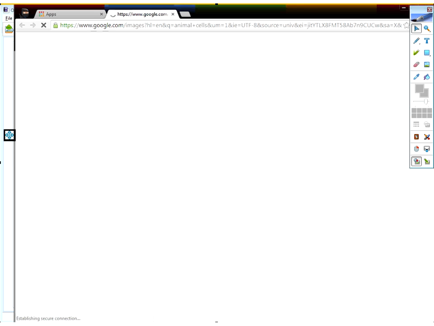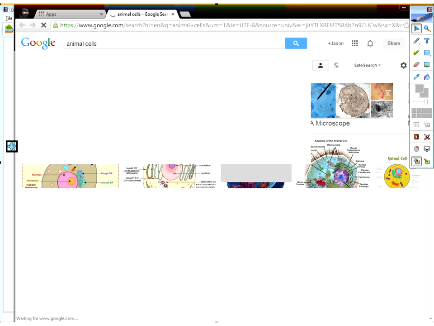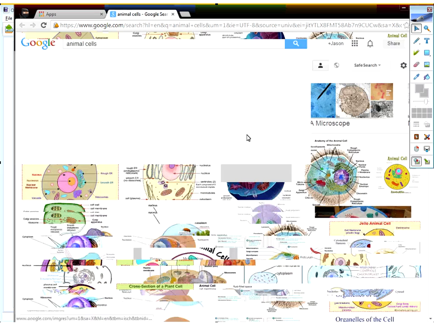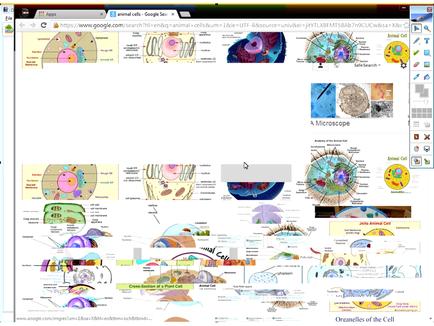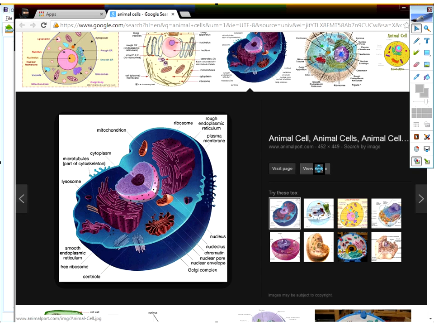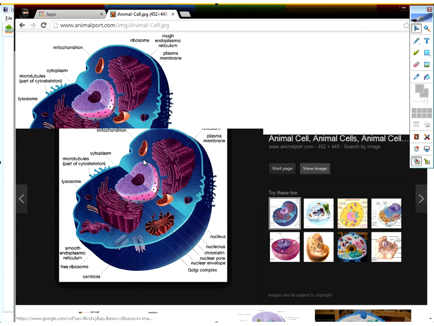So I'm going to link to this image right here and pull that up, and I see I have an image of a cell right here. This is the one that I want. When I click on this then to view the image, I have a thumbnail of it right here. What I always suggest is that you click on View Image right here. That's going to give you the full-size version of it.